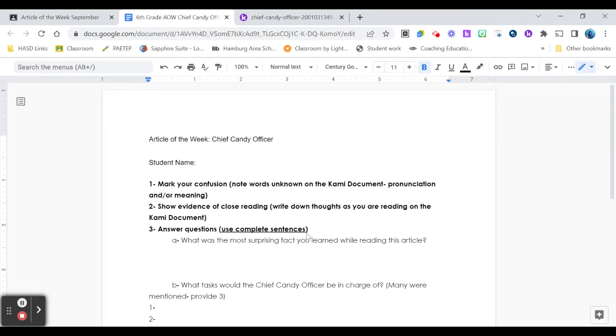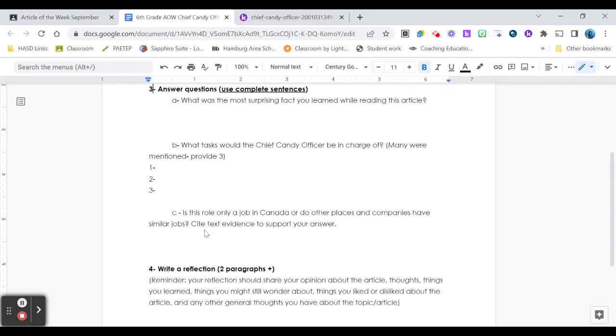Notice they should be in complete sentences, meaning there's a capital letter at the beginning, a period at the end, and we should be restating the question before we answer it. So, for example, what was the most surprising fact you learned while reading this article? You would start with, the most surprising fact in this article was, and then whatever you found to be the most surprising. You answer those three questions all in complete sentences.